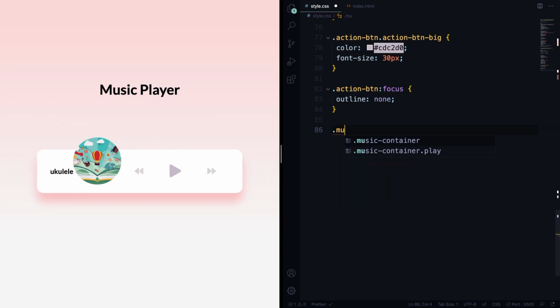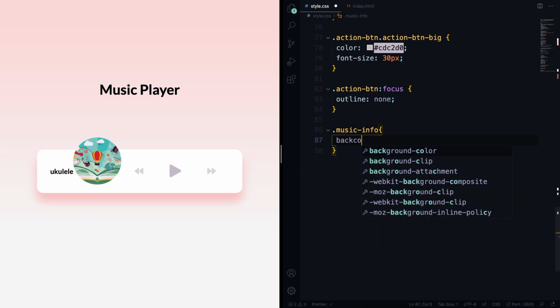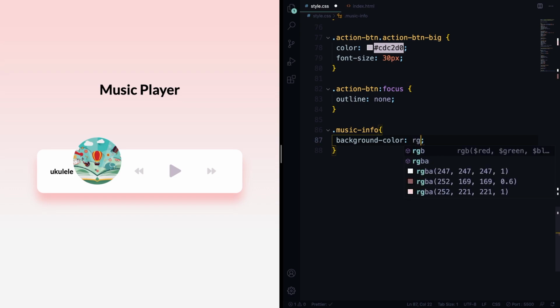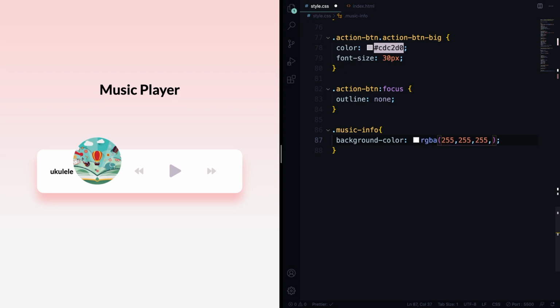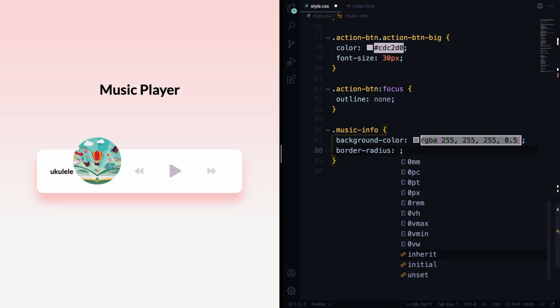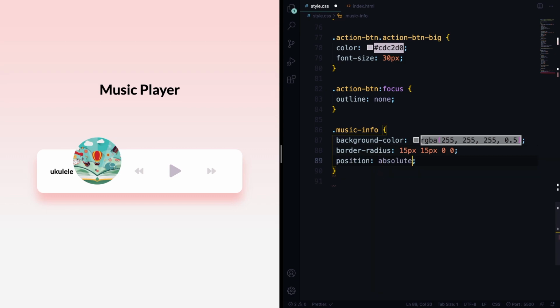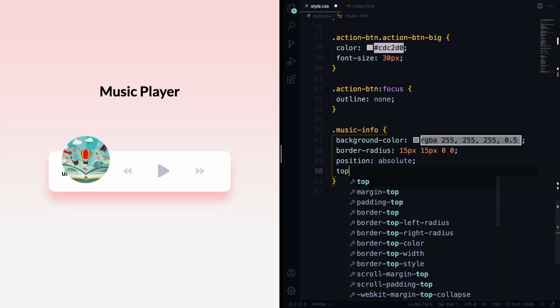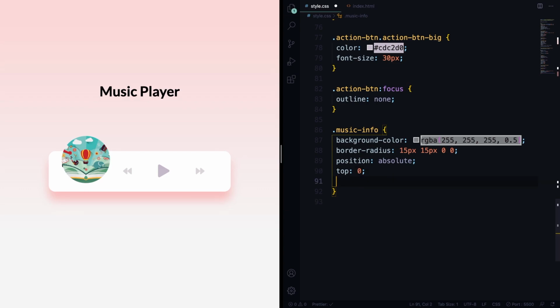So let's go back to our styles.css and grab it from music info, okay? Let's give the background color of RGB 50, 50, 50, 0.5 transparency. Let's add some border radius, 15 pixels, just on the top of that, okay? The position here, let's set to absolute. Top 0, left 20 pixels, all right?